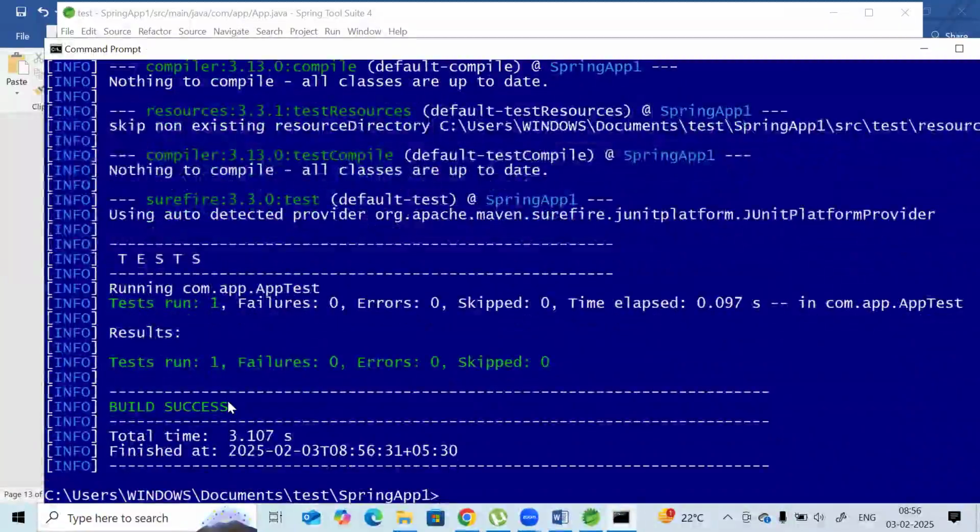Guys, we got the message called build success, but above that, what is there? Tests run 1, failures 0, errors 0, skipped 0. Are you getting this message now? Previously, were you getting this message? Because the test cases are executed or only compiled. Tell me how to only compile the test cases? test-compile. Okay, how to execute them? test. So directly say test.